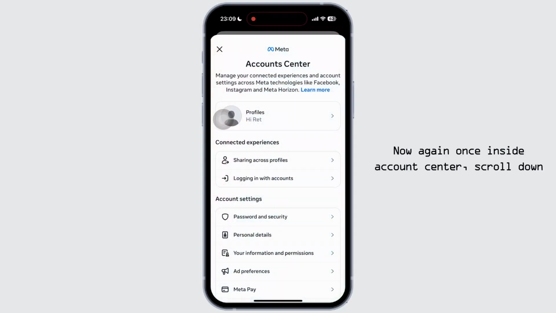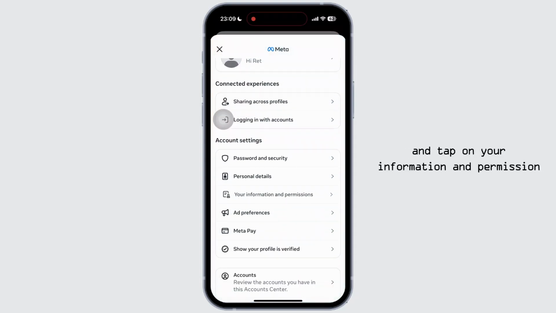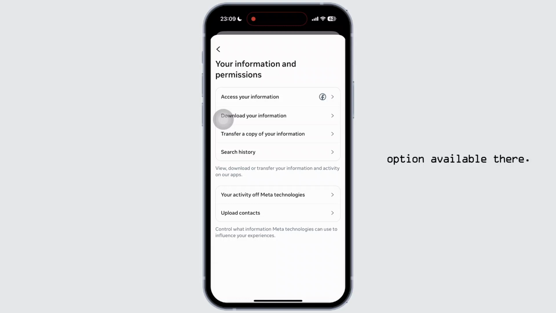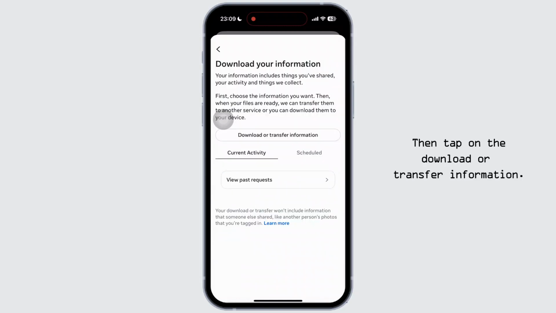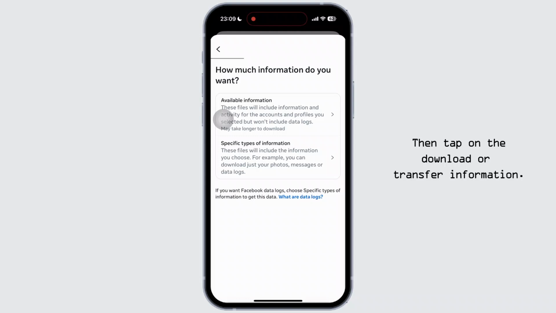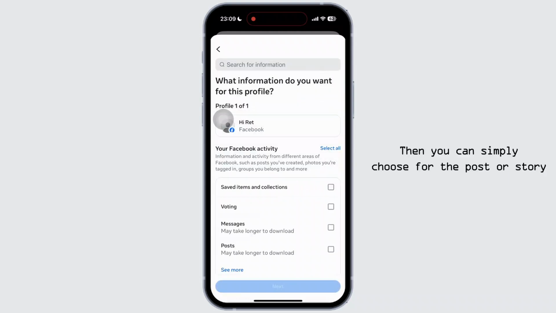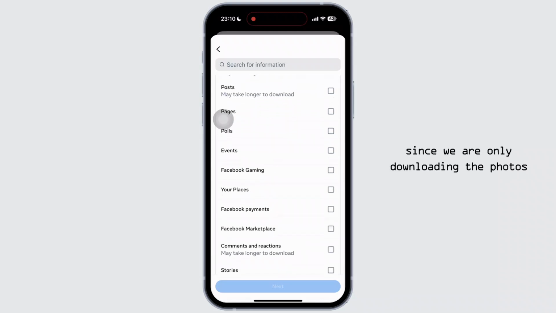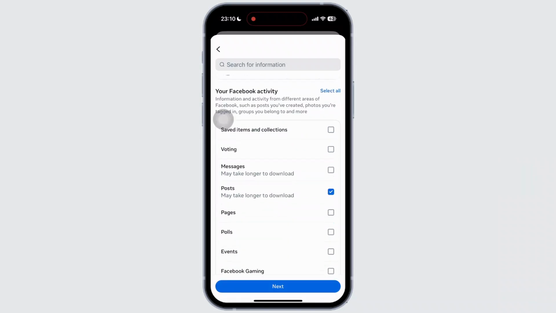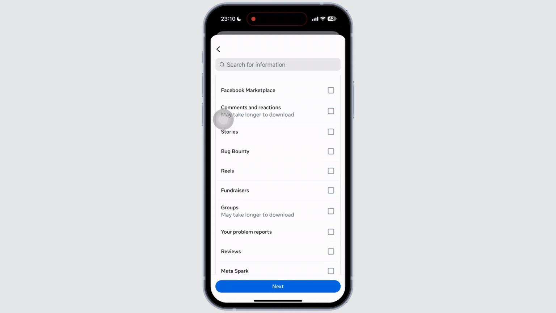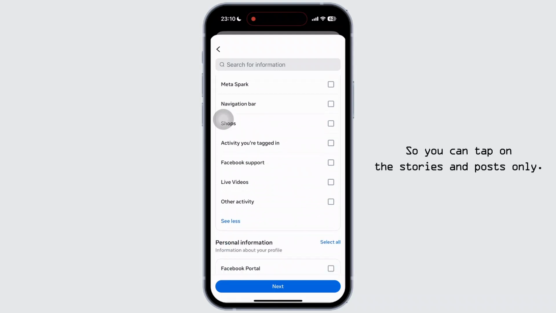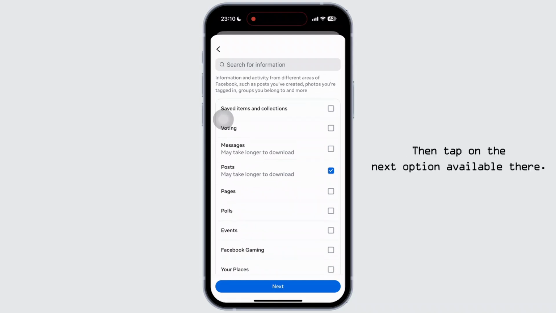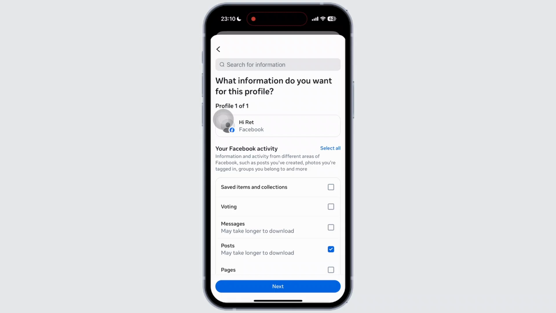Now again, once inside Account Center, scroll down and tap on the Your Information and Permissions option available there. Tap on Downloads. Then tap on Download or Transfer Information. Then tap on Specific. Then you can simply choose the posts or stories, since we are only downloading the photos of Facebook, so you can tap on Stories and Posts only. Then tap on the Next option available there.